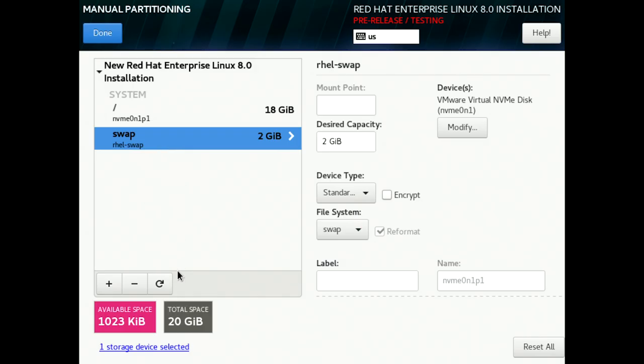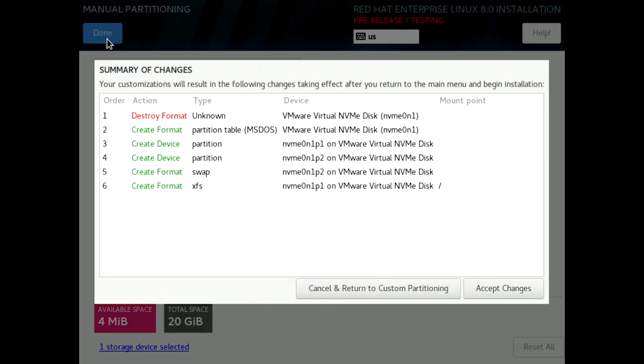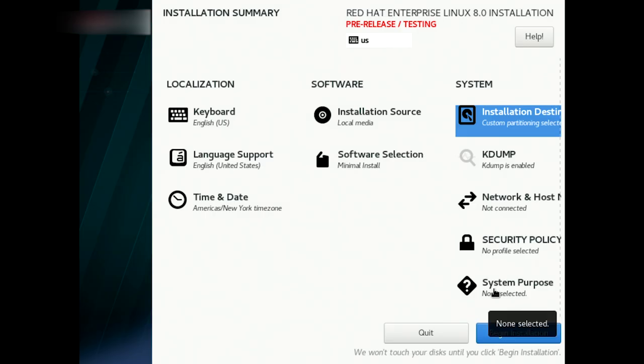And that is okay. We can see in the lower left corner that available space, there is 1 megabyte remaining and total space still is 20 gigabytes. That's okay. So at this point we are good to continue. So I'm clicking done. And here it is showing us a list of all the modifications that it's going to apply. So it will destroy everything that is on my disk and it will create a new partition table, new partitions, and one of these partitions is swap, the other one is XFS. If that's okay, then you can click accept changes.